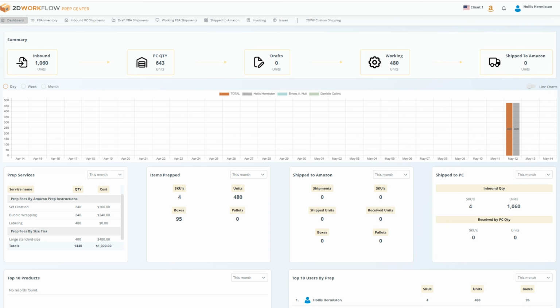All right, next is the Prep Center quantity widget. Once you receive units from your clients and add them to your Prep Center inventory, they show up here. This is what you physically have on hand for this client. Then you have drafts, which is units sitting in a draft shipment, working, which is units in a working FBA shipment. And here's a cool part.